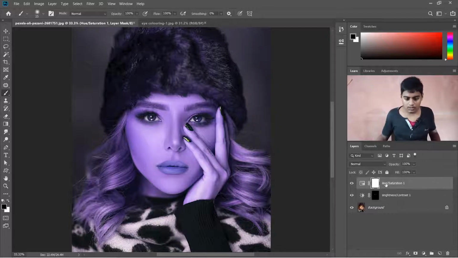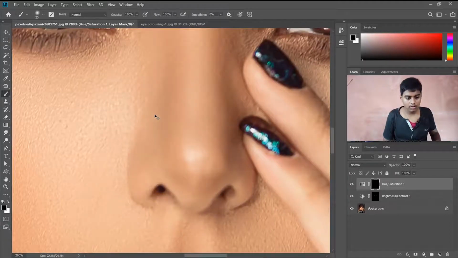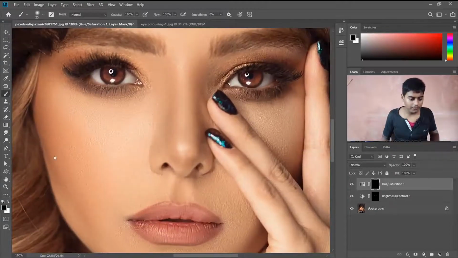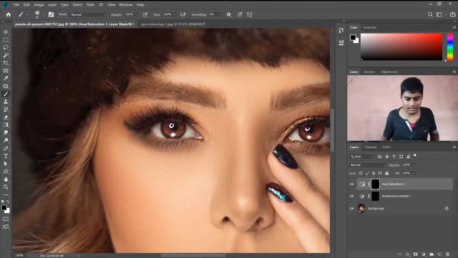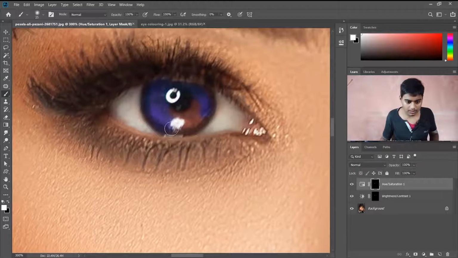First we will remove this effect from the whole image. For that, again we do the same thing, which is press Alt and Backspace. Now we have to fill the eye with white color, which means we have to add the color inside the eye. Zoom inside the eye. So this eye is filled.